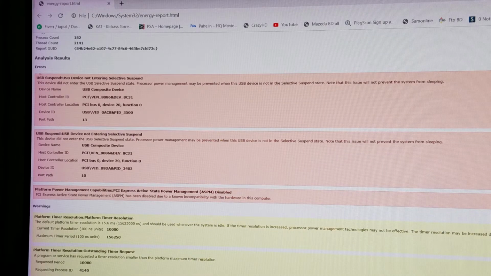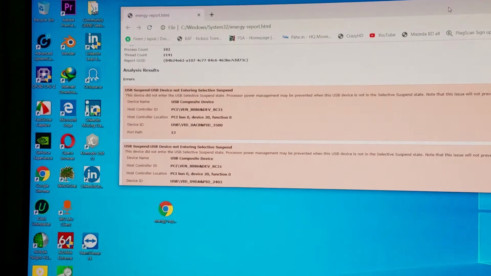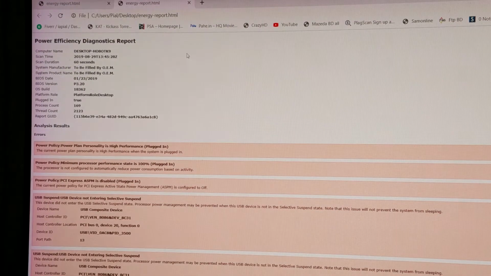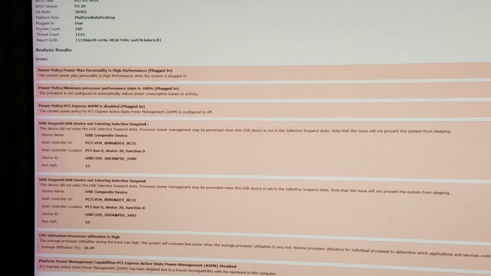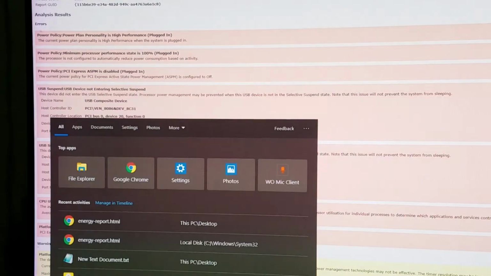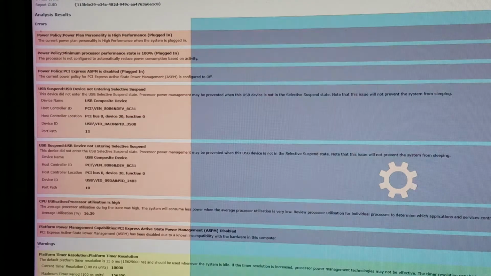And let me show you my previous report. I just changed one simple thing and the error is significantly lower. See, that was my previous errors. There are about, I think, 7 of them. There is a power policy media processor. There are 7 problems.